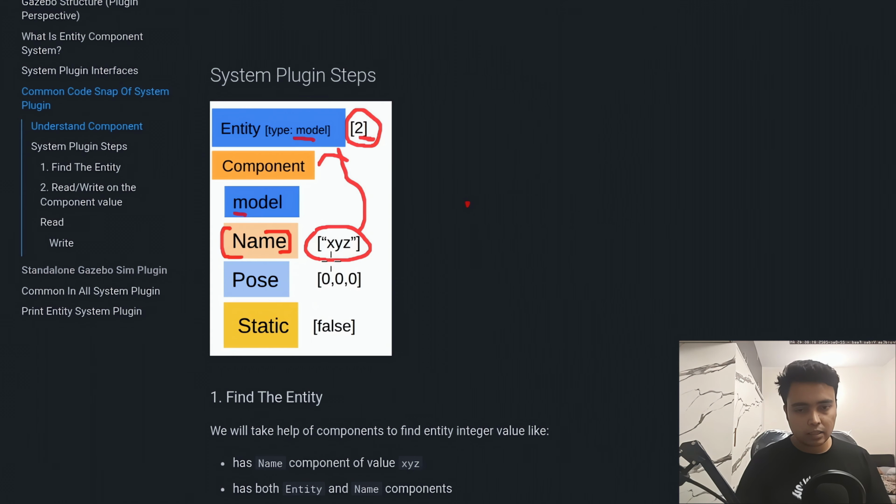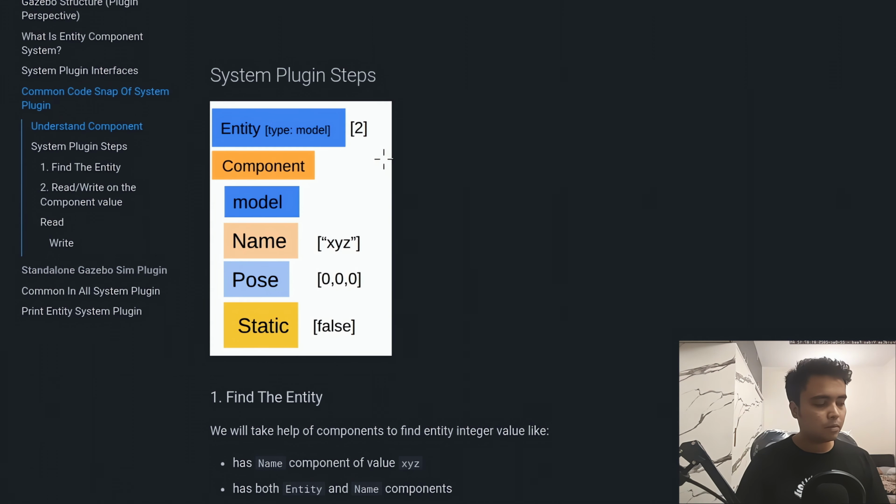Or there are some other ways, like if it has a pose of this value, or if it has all these things, or if it is of model type. So basically even model is an entity also, added as a type, so that we can validate if this entity is of type model or of some other type. For that reason this is added. Okay, but the important thing is that you find an entity by using a component, or there are some other ways. Let's see them as well.